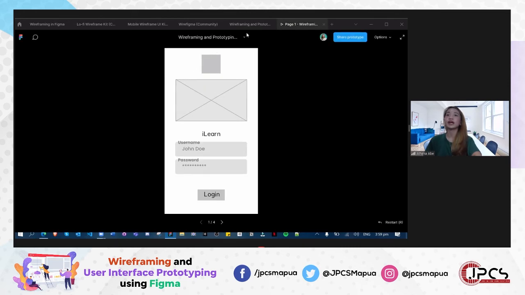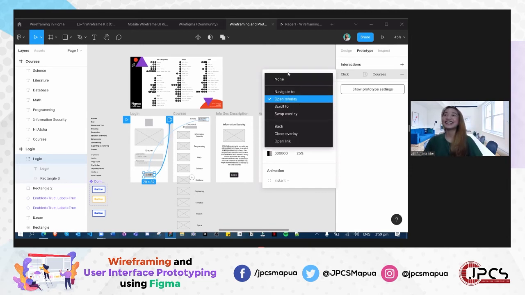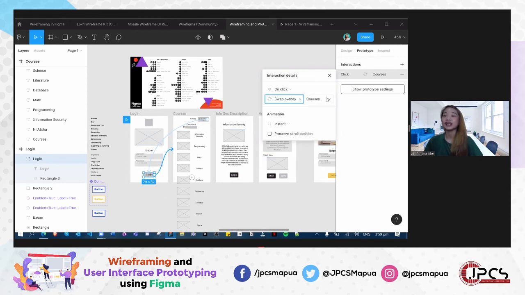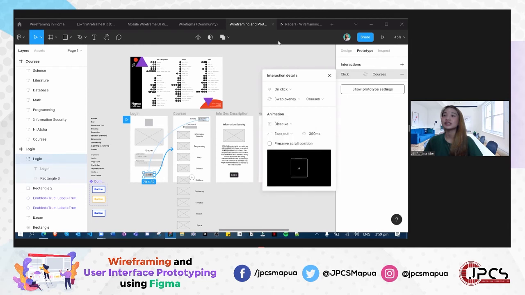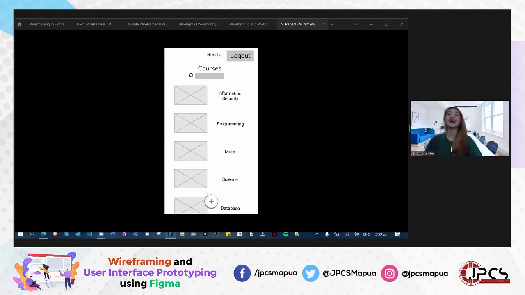But of course, on a phone, we can't click outside in the air. So, here we use navigate to or swap overlay. Animation, you can change this to dissolve. Let's try and see what happens. Log in. See?